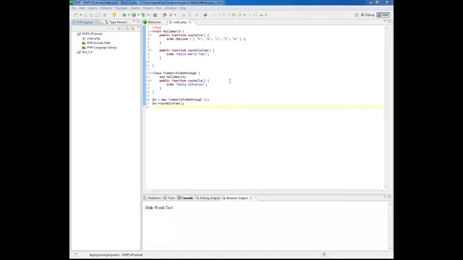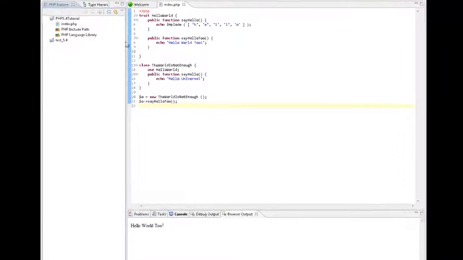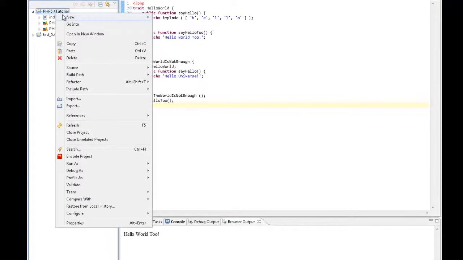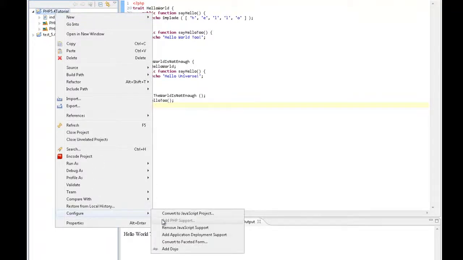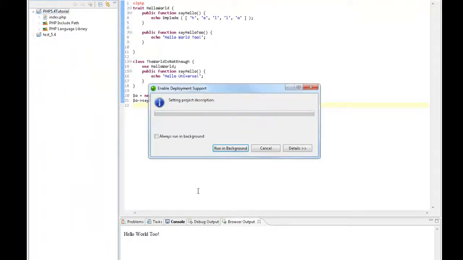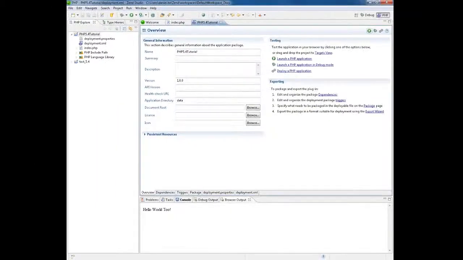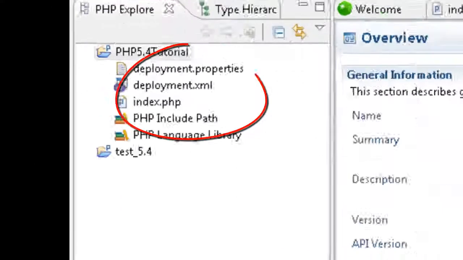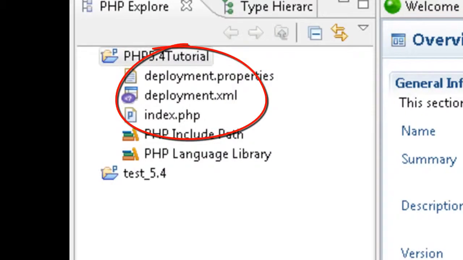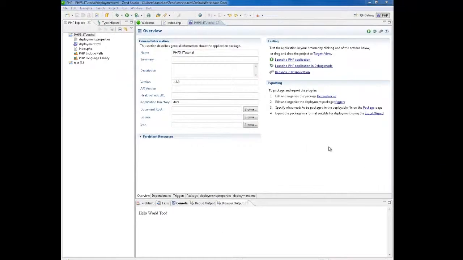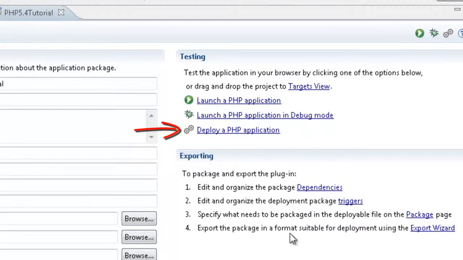The final stage in this tutorial will be to deploy the application on Zend Server. To do this, we first have to add application deployment support. Right-click the project in the PHP Explorer and select Configure, Add Application Deployment Support. In the deployment XML that was created and opened when we added application deployment support to the project, click Deploy a PHP application.